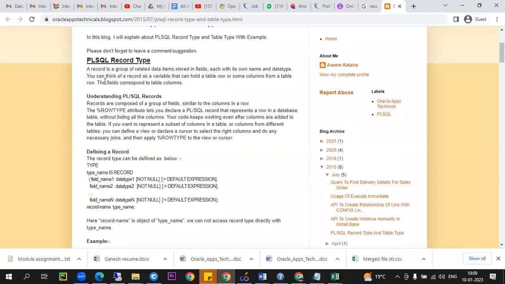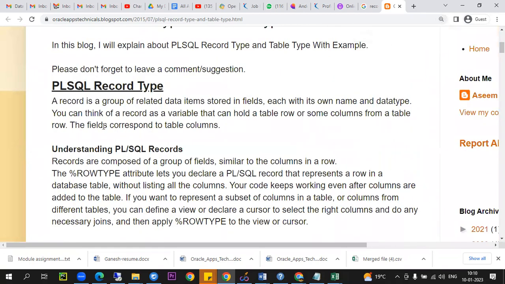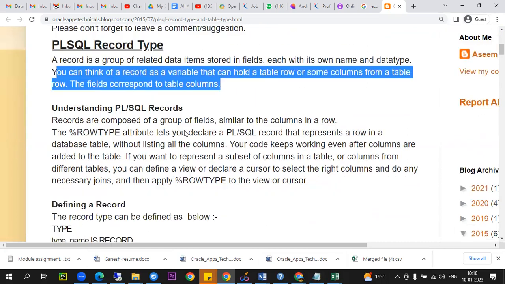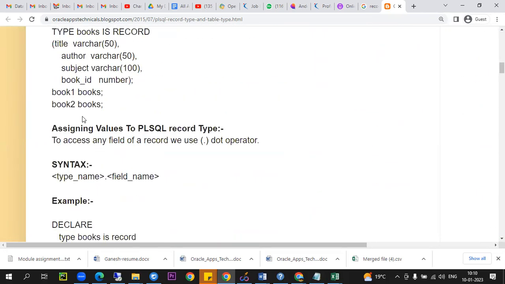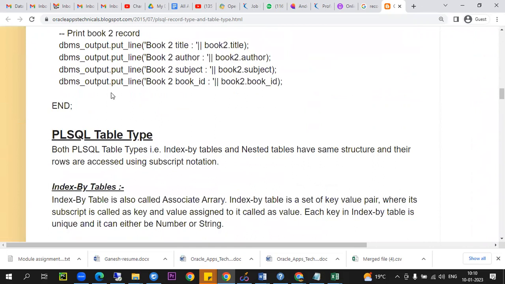See, record type means it's a group of related data items stored in fields. Group of means like customer name, or if you talk about price list, name, customer, price, everything, each with its own name and data type. So different data types, not only a single data type. You can think of a record as a variable that can hold a table row or some columns from a table row. So you can read this, how we can declare it, examples, and how we can access all this. Definitely you should learn, you need to work through all this.